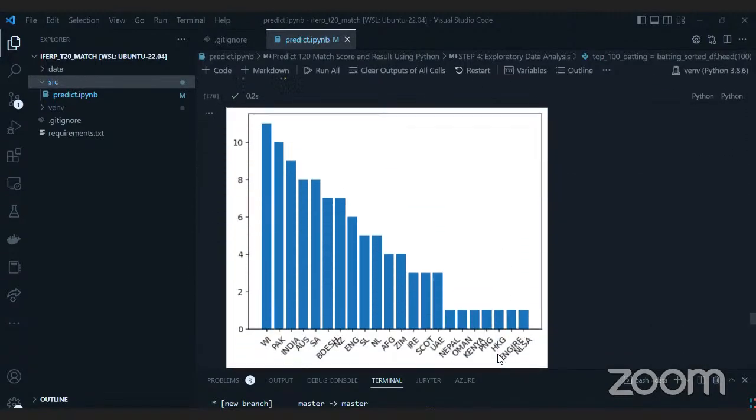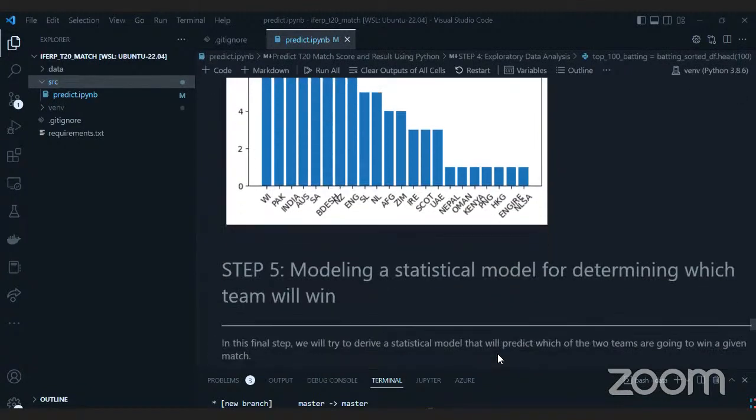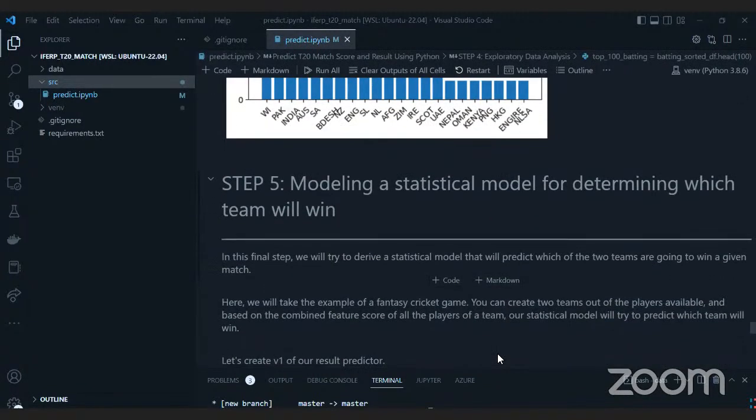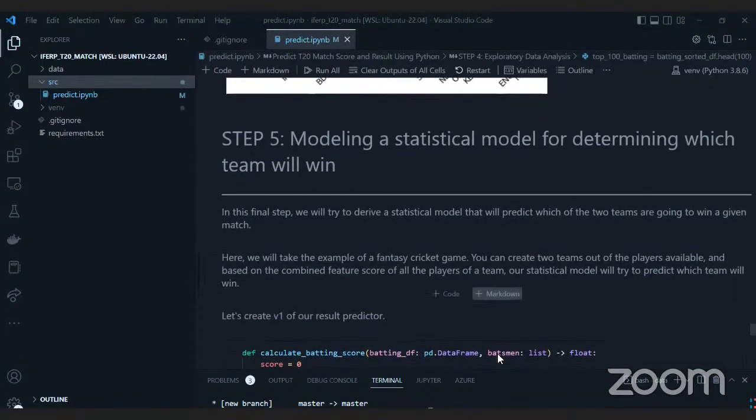Now we come to the final part of this session, which is that we are going to generate a statistical model for determining which team will win. For this particular step, we're going to assume a game of fantasy cricket. In fantasy cricket games, you create your own fantasy cricket team and then you battle against someone else's fantasy cricket team. When you create those two teams, before the game actually begins, you can get an understanding of which team is going to win. A statistical model is going to perform the same thing.